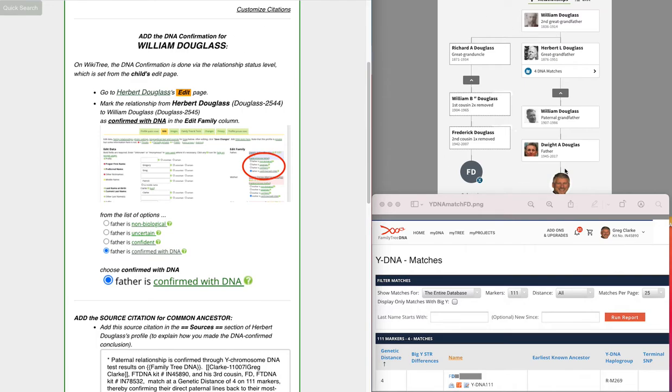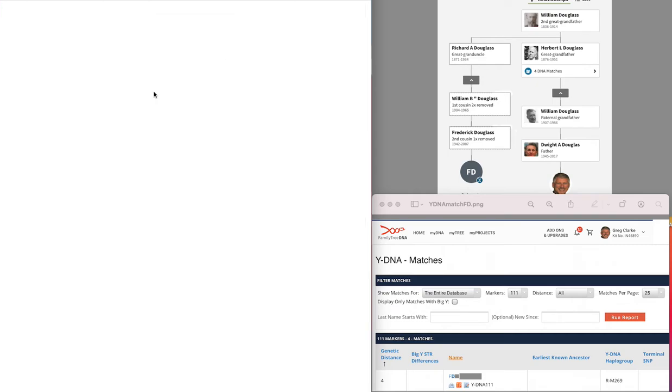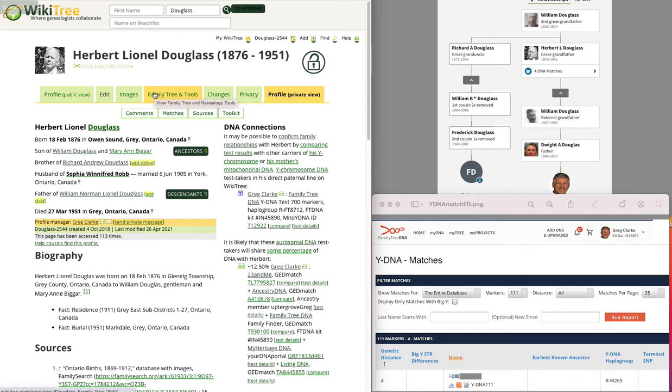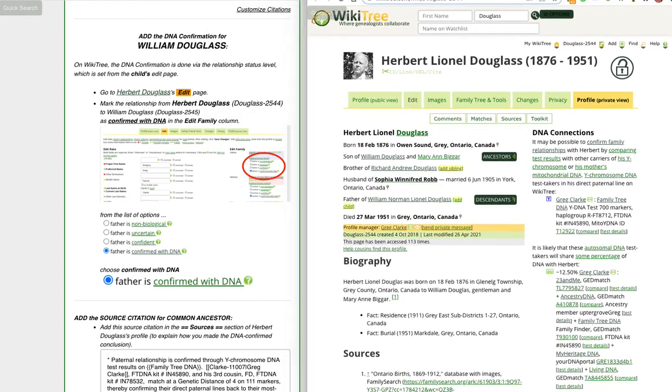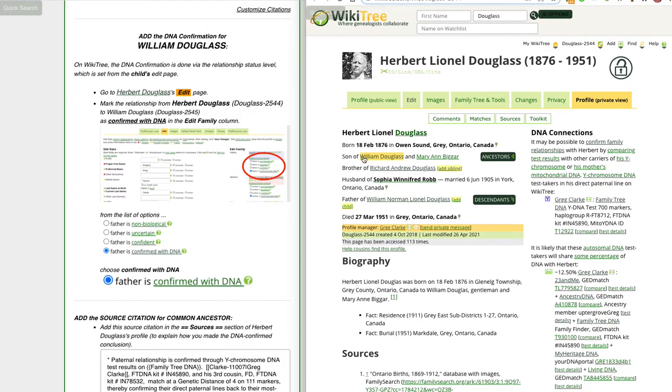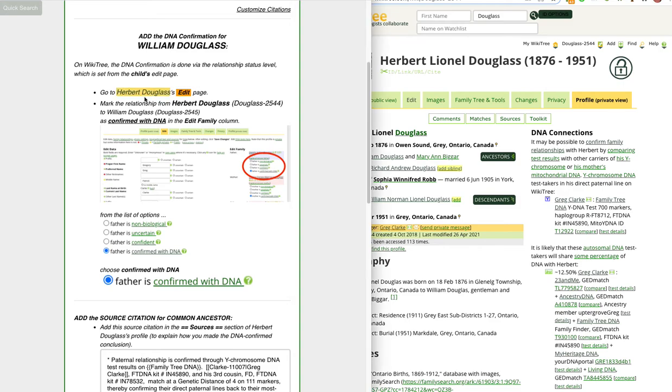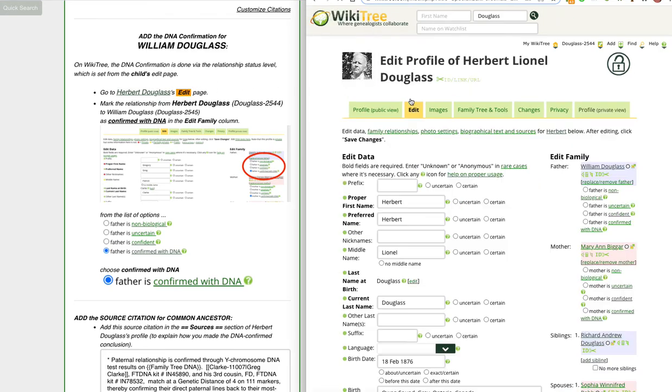So we go to Herbert, who is one of William's sons. We'll go to that page, and if you click on the link here, you see how it highlights in orange. Click on that and it'll open up Herbert's page. Now what I like to do is drag it over so I can see them side by side and work from one to the other. So the instructions are that we go to Herbert's page and we hit edit. So we're going to edit that.